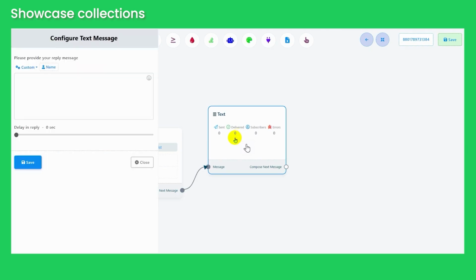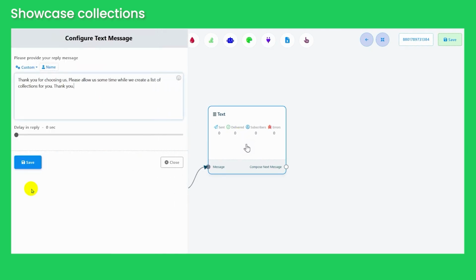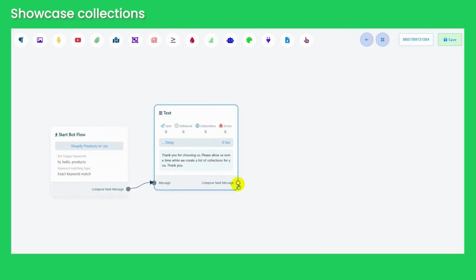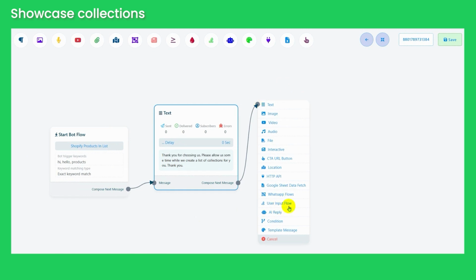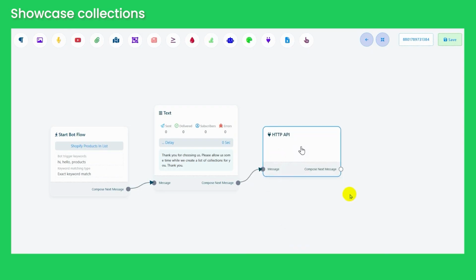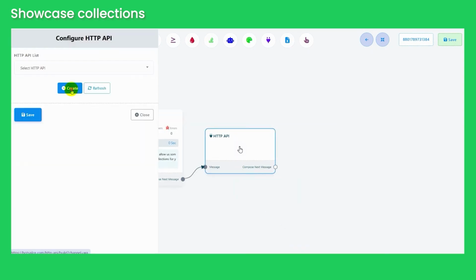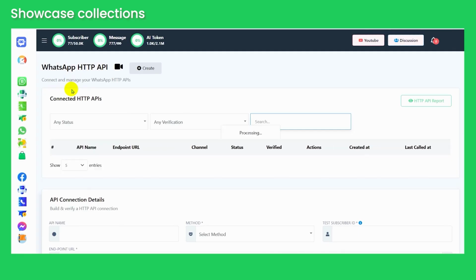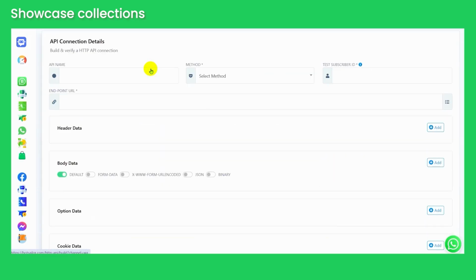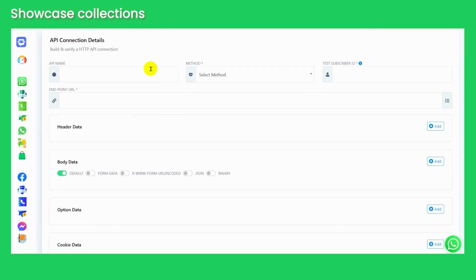Next, we'll use the HTTP API element to fetch data from the Shopify store using an endpoint URL. Let's add the HTTP API element alongside the text reply. Double-click on it and click the Create button. This will take you to the HTTP API module. Click the Create button again. Using this HTTP API, we'll fetch all the collections from the Shopify store and display them using the List Item feature. Assign a name to the HTTP API and select the Get method.